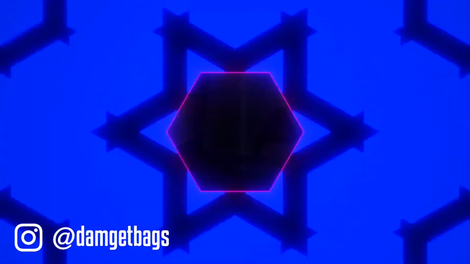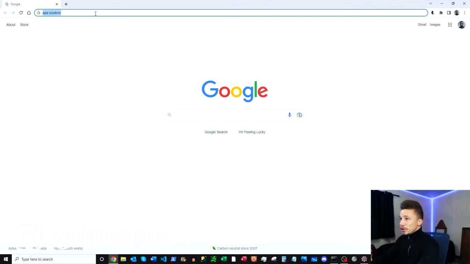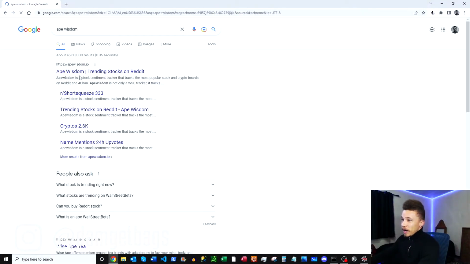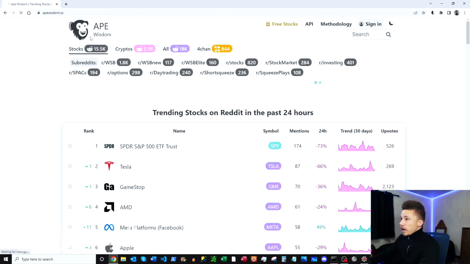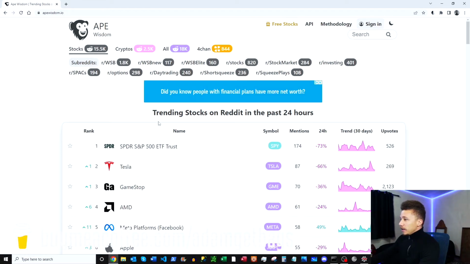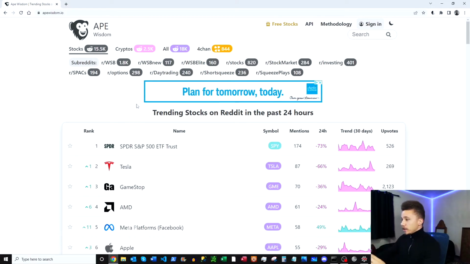First, pop open your trusty Google and search Ape Wisdom. That's going to take you right to their website, apewisdom.io, and it looks like there's the top trending stocks on Reddit in the past 24 hours. But if you click into their API, you can see that they also have 4chan, and you can break it down by different subreddits.